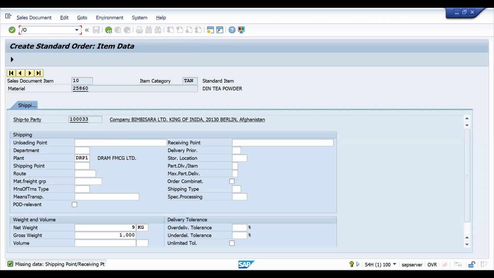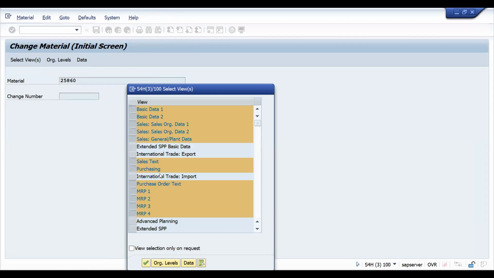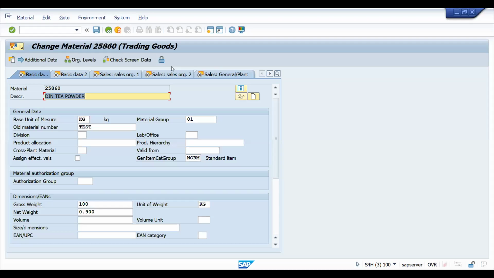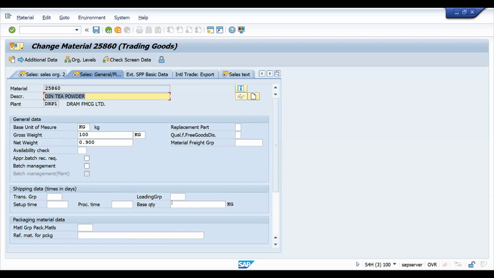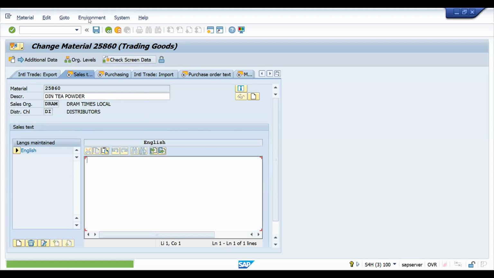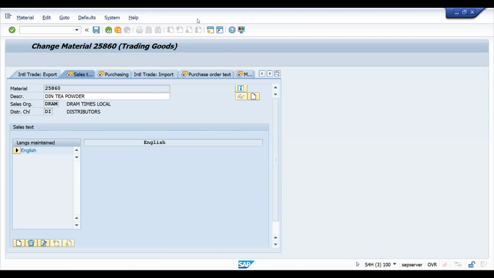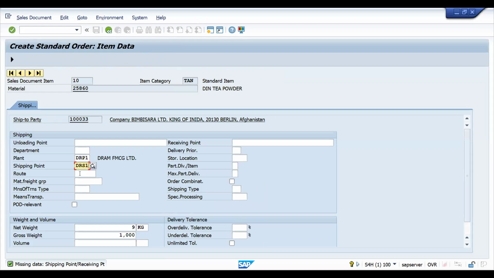Let's do one thing. Slash o MM02. So this is what it is. I got it. Let me try to assign it manually, if possible. So it is not allowing. Okay. Anyhow, let it go.